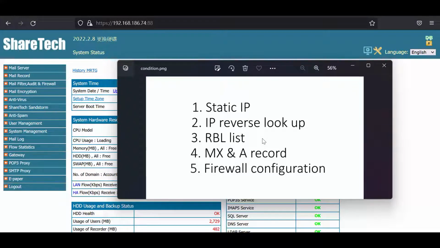The IP address cannot be blacklisted in the RBL, so you can go to the RBL check website to ensure that. And number four, the MX and A records of the DNS should be correct. And number five, the firewall configurations. So if the mail server is managed within your LAN, you need to configure port mapping or IP mapping to your mail server so that the mail server can provide external service.